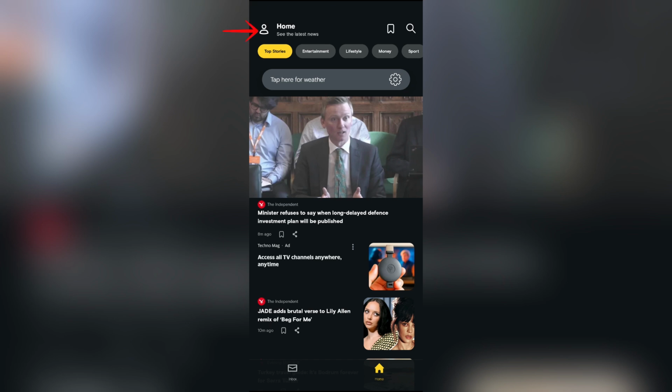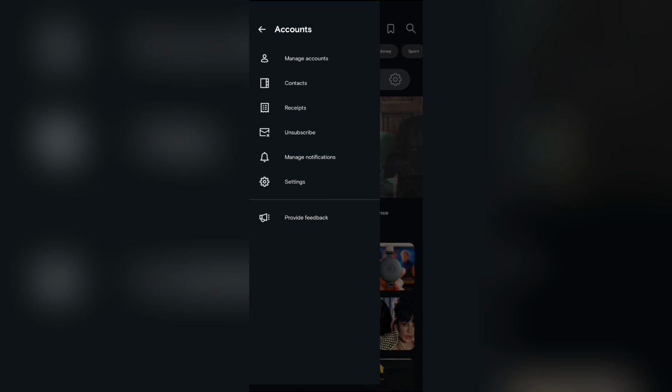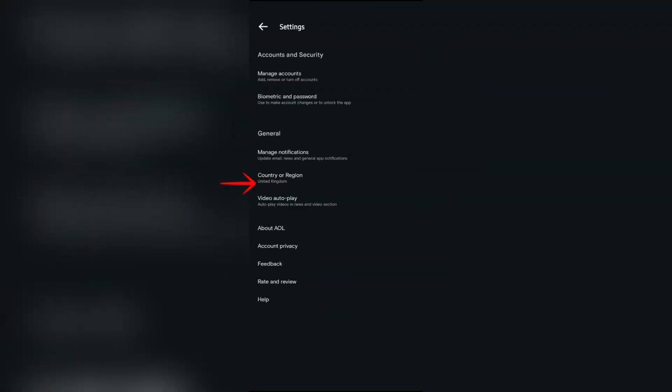this Head and Shoulders icon from the top left corner of your screen. Then you need to select the option of settings from here, and after selecting the setting option, you are going to see a bunch of more options. From here, you need to tap to this option of account privacy.